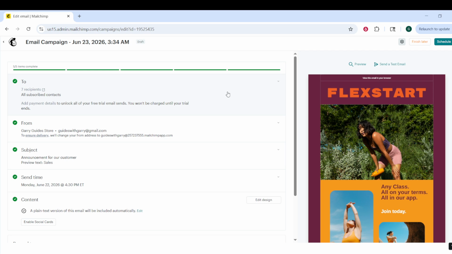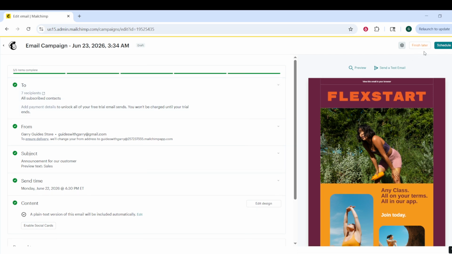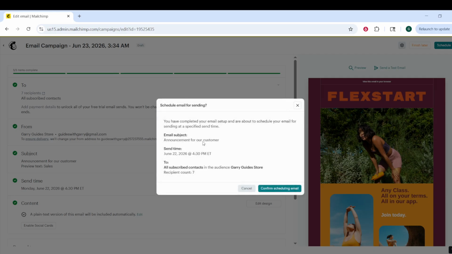You can now continue building the rest of your campaign, including the subject line, design, and content, knowing that the selected segment or tag will be excluded from the send. And that is all there is to it.